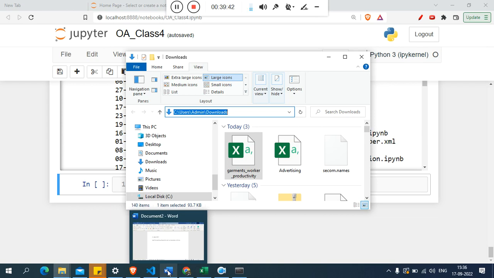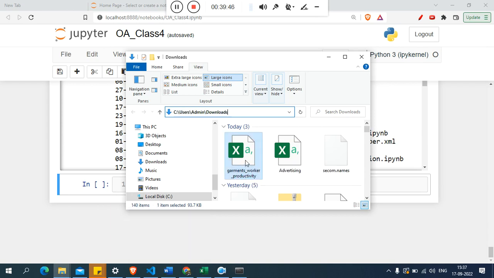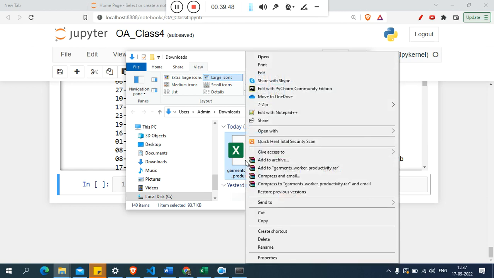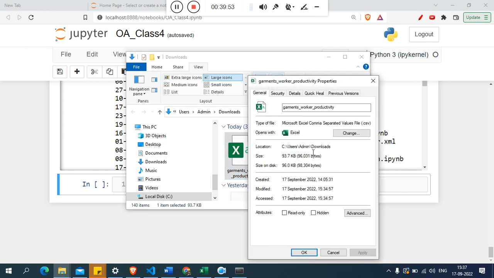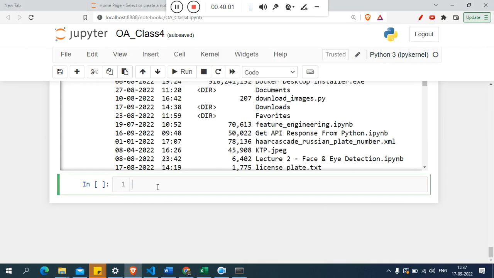Then what you need to do is click on the file. One more option is available. See here, this is the file properties, right? Click on the properties and you will get the location. Yes, so this is the location, C admin download. Control C, and now I go to my Python page.